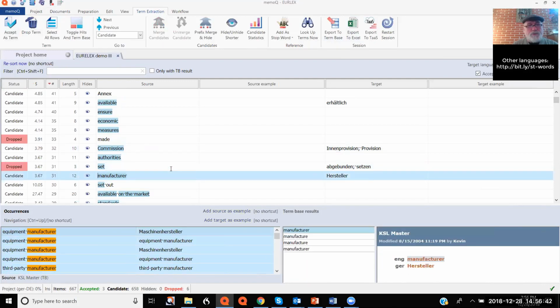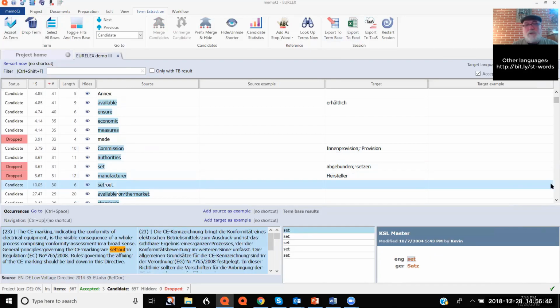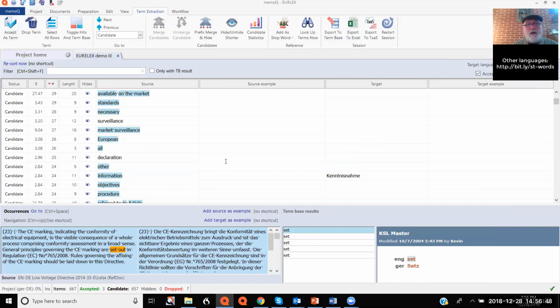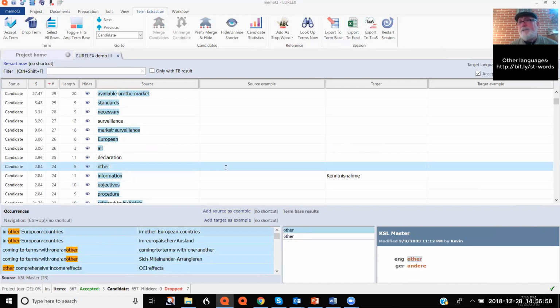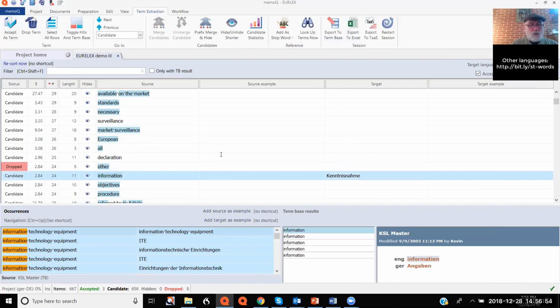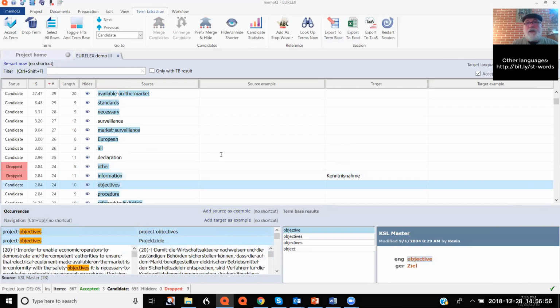These are all words that did not make it into the standard list from Kilgray. Other. Okay, I don't think anybody needs to collect other as vocabulary, so I'm going to drop that. I'm going to drop all. And now, if I choose to add all of my dropped terms to the stopword list, the next time I do a term extraction, I will not see that terminology.